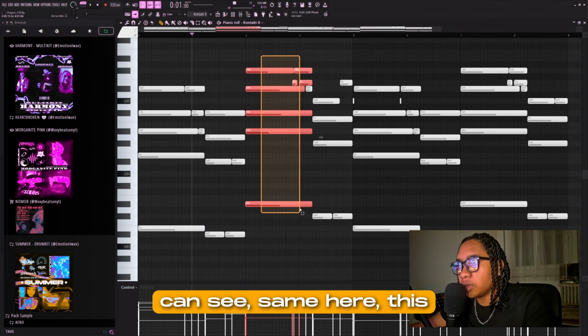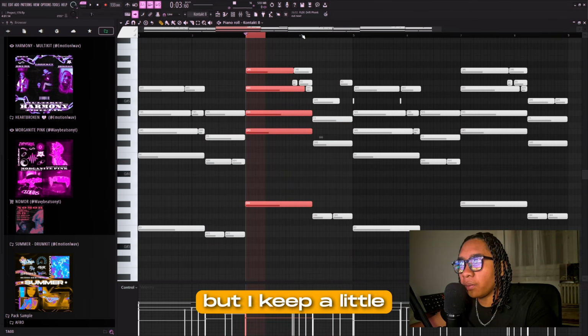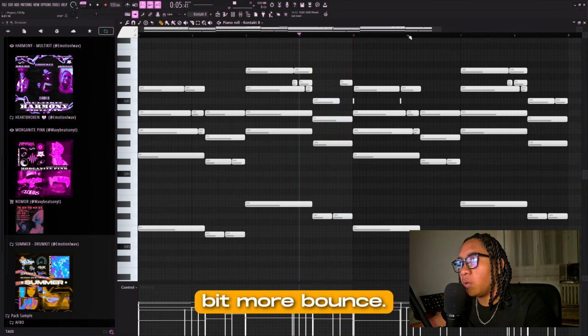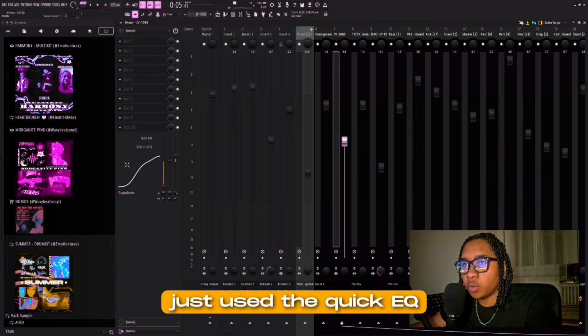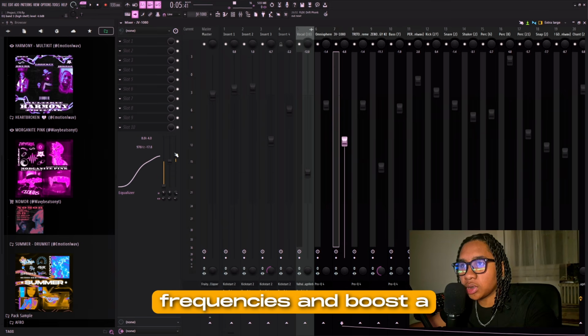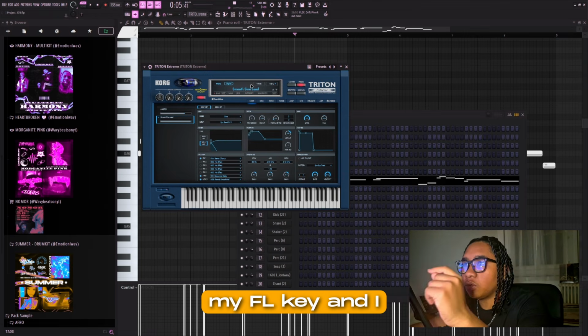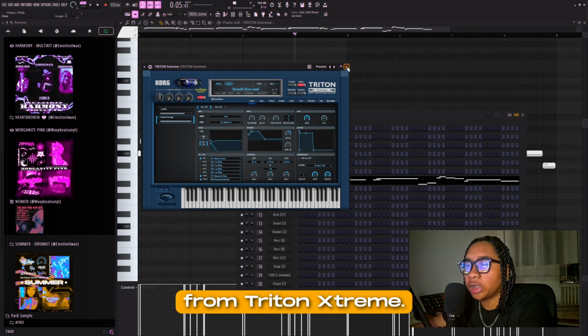That's the goal. As you can see, same here, this is playing the first bar, but I keep this one a little bit late so that it plays with a little bit more bounce. And for the bells, I just used the quick EQ here, remove the low frequencies and boost a little bit those higher frequencies. Then I freestyled on my FL Key and I used the smooth sine lead from Triton Extreme.